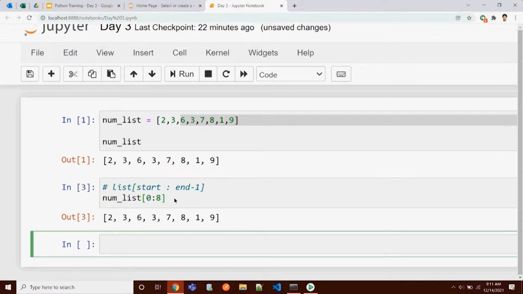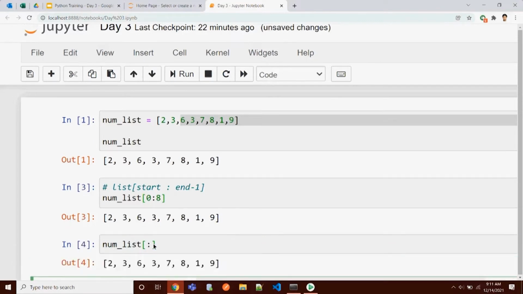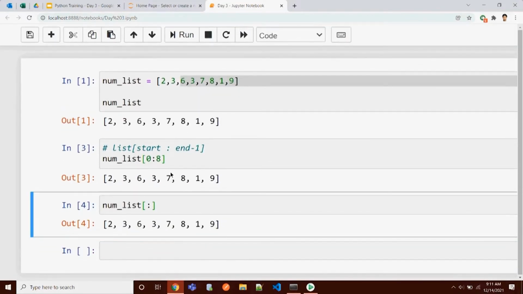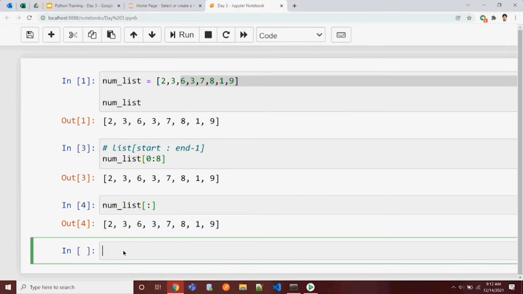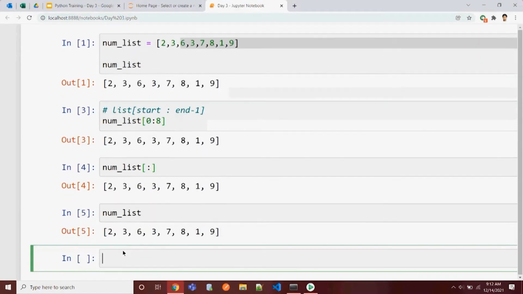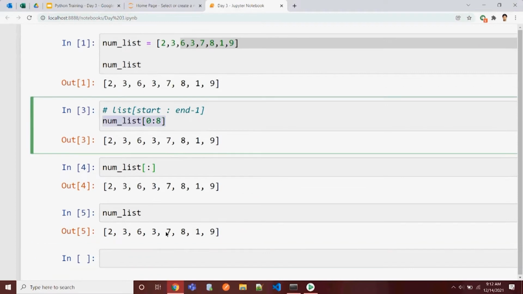Now if you want to get all the list elements, there is one more method. If you say nothing colon nothing, if you don't pass the start and end, the list by default takes it as all the elements. So if you run that, you still get all the elements. This and this are the same. So whenever you want to access all the elements of the list, you can use this, or you can simply write num_list and then run. So there are 3 methods using which you can get all the elements of the list.